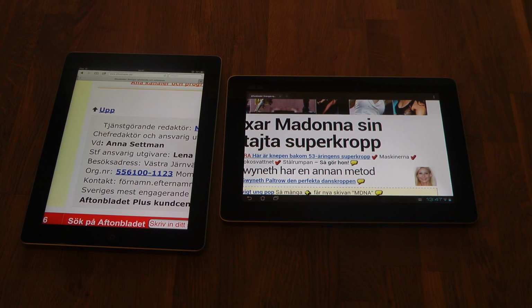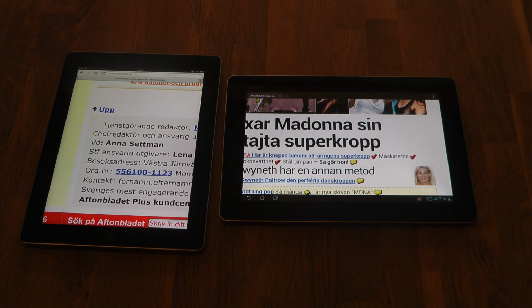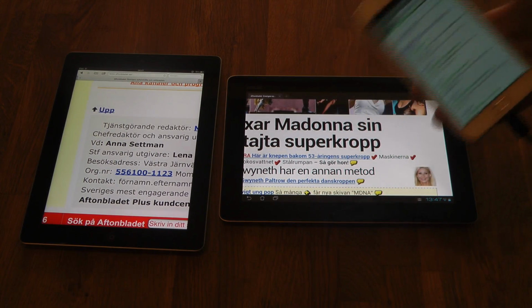I'm just gonna go ahead and go to that same website here on my Samsung Galaxy Note, so you will be able to see how it looks on that one as well. And it's a dual core device. I also do know that, no, I don't remember. Let's see here. Okay, going to the page.